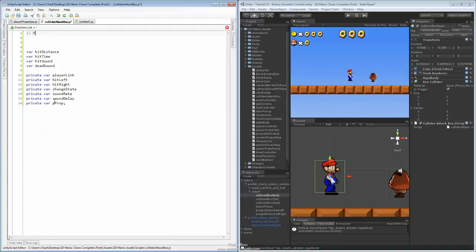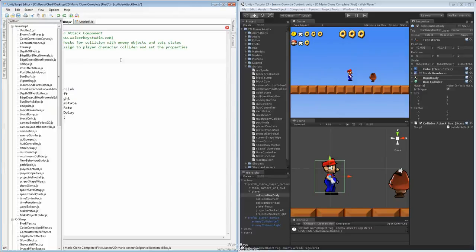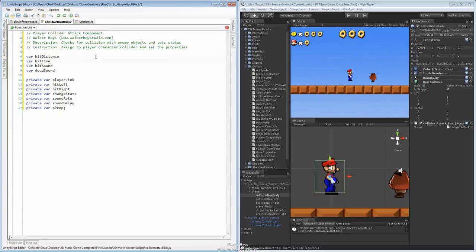Let's go ahead and start off, though, by giving it the name. So this is going to be the player collider. We'll say attack properties, or we can just say attack component. Alright, and let's place in a couple of extra parts of the information. And there we go. Okay, so we have those set up. Let's go ahead and do our type for each one of these.